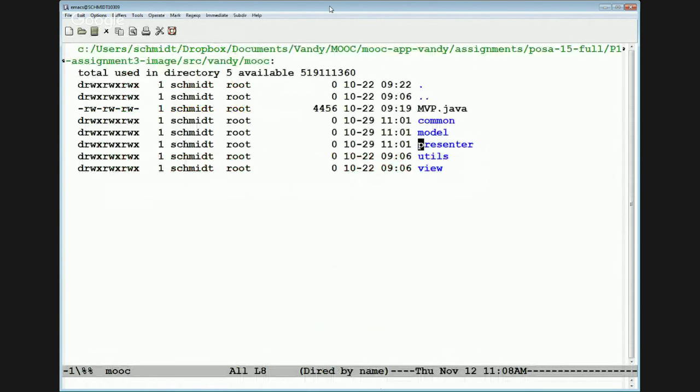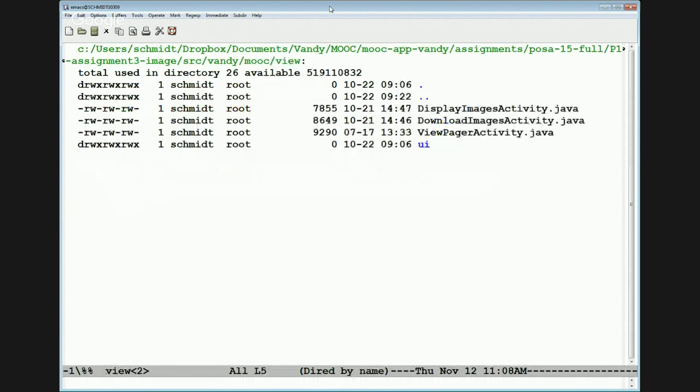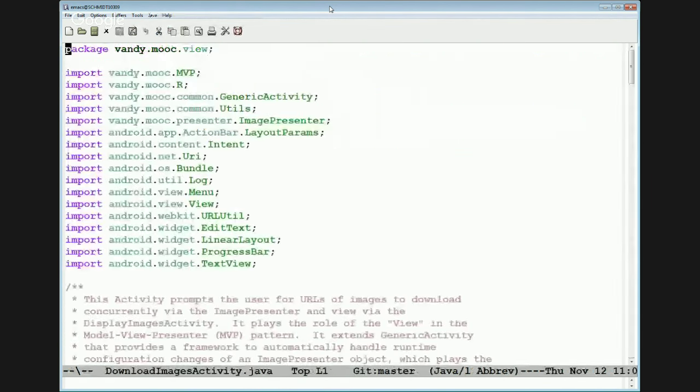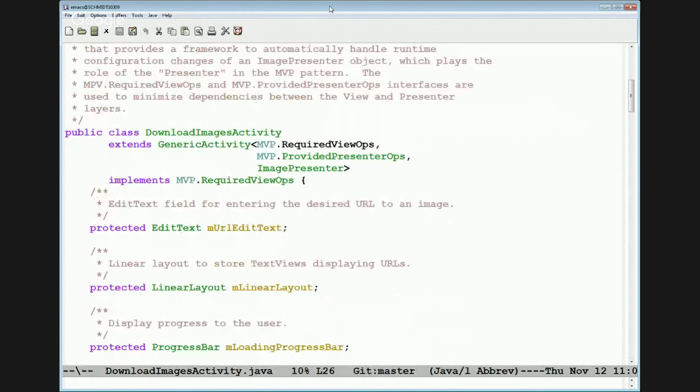Okay, now there's a bunch of files that we have over here for doing the view layer. I'm not going to walk through all these files in detail. There's some pretty cool stuff in here, though. One of the cool things is there are two main activities. There's the download images activity, and this is the main activity that interacts with the presenter layer.